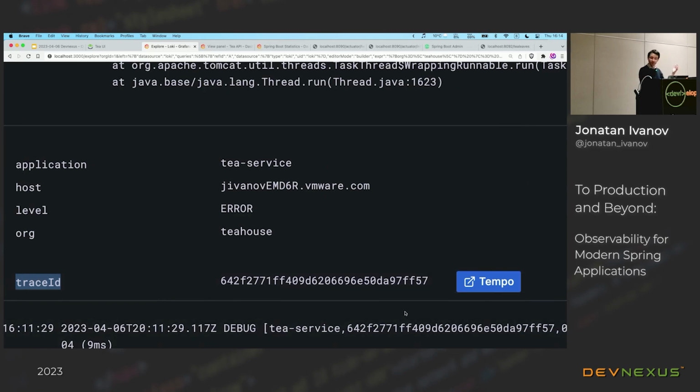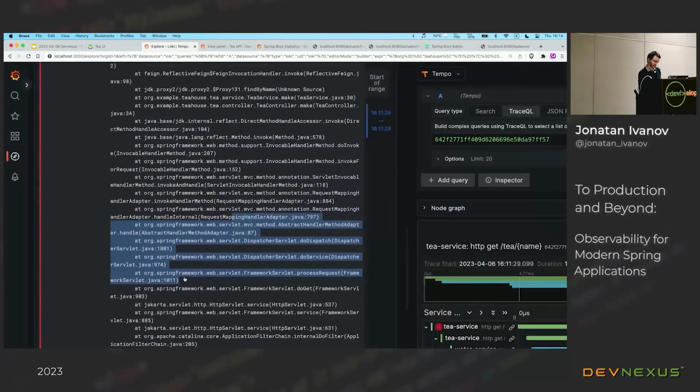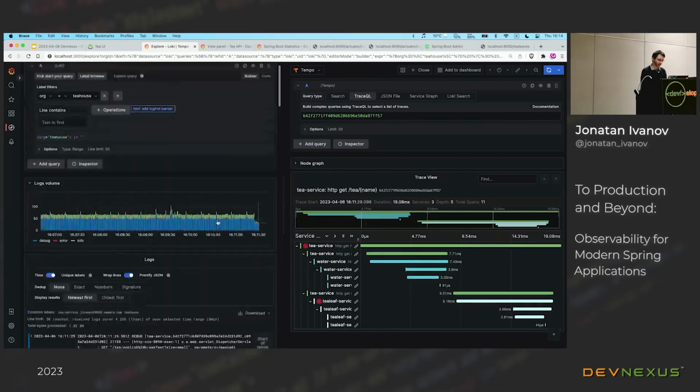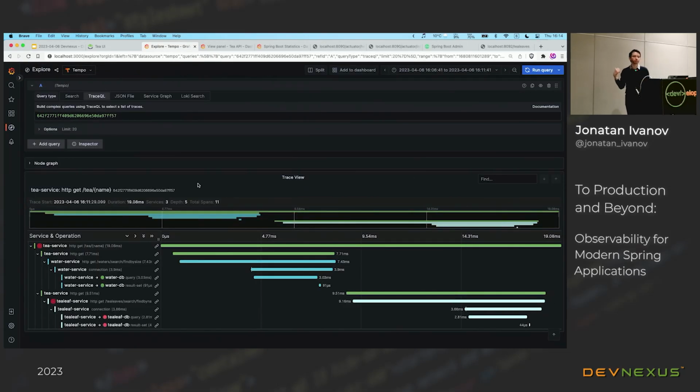So Loki is pretty nice. I don't need to copy and paste. I just press this button. And hopefully, if I zoom back and close this, then this is a trace view of the very same request that this stack trace belongs to.